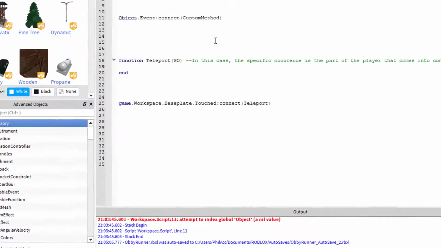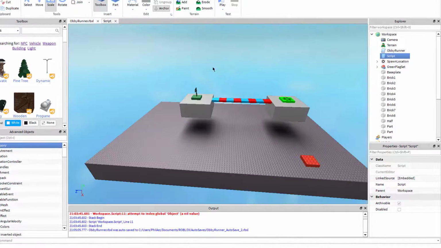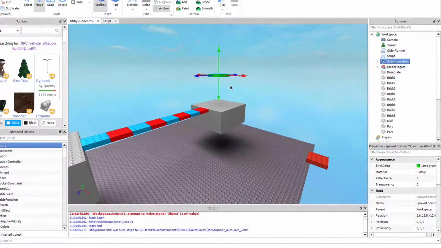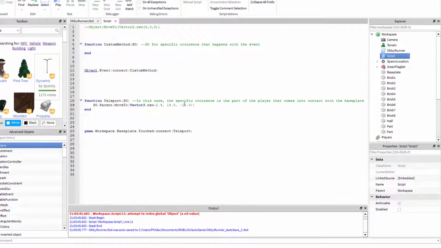So I'm going to say so.parent move to vector3.new, and then these are the coordinates here for the position we want to move it to. So right here, I'm going to move the spawn location up and get its coordinates. Say we want it to move right here. I'm going to copy this position, move this down to where it was. I'm going to go to the script and put these position coordinates here.